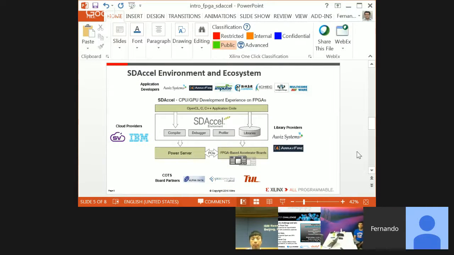In terms of what you get out of the SDx environment, you have a compiler which will take your code written in C, C++, OpenCL. You'll have a debugger that is based off of GDB, which allows you to do software-style debug of your hardware, as well as a profiler to figure out the bottlenecks in your design in terms of usage of memory or delays in your compute pipeline, as well as libraries. Out of the compiler, you'll get an executable for the Power server, as well as the binaries for the FPGA accelerator board that is installed in these servers.